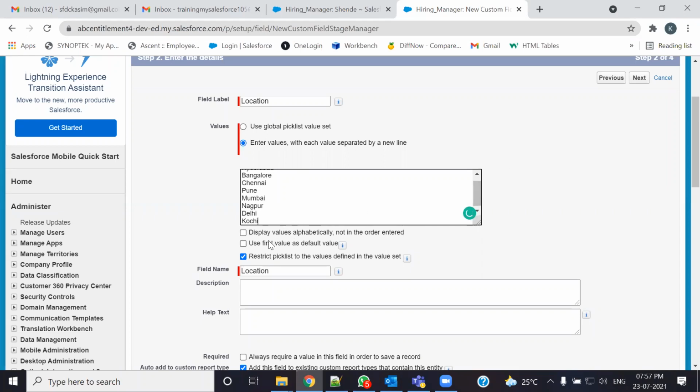Now, what do you want? Do you want to display them alphabetically? Should it be sorted alphabetically or in the order that you have entered? I can make it sorted. That is why I'm selecting it from A to Z. So it's always going to be sorted in the ascending order.